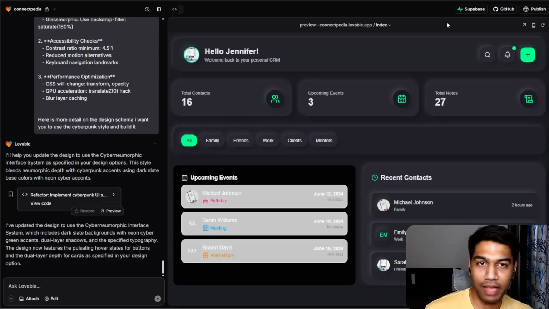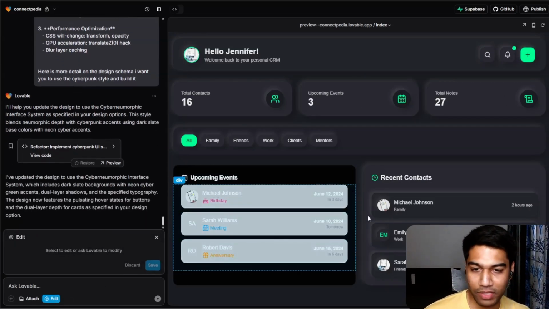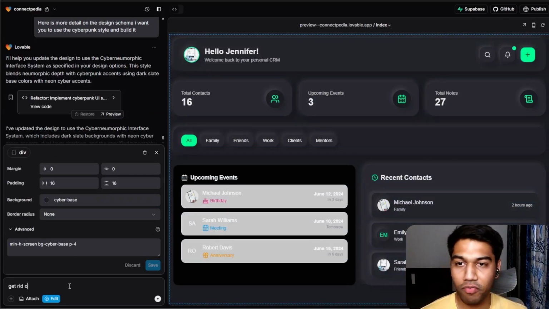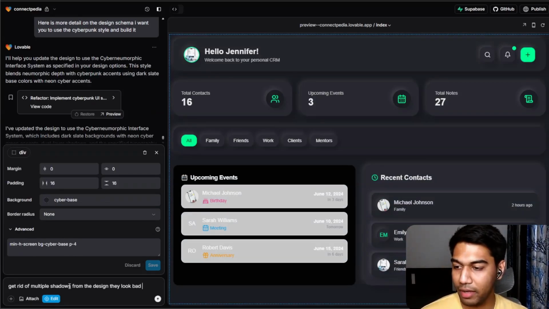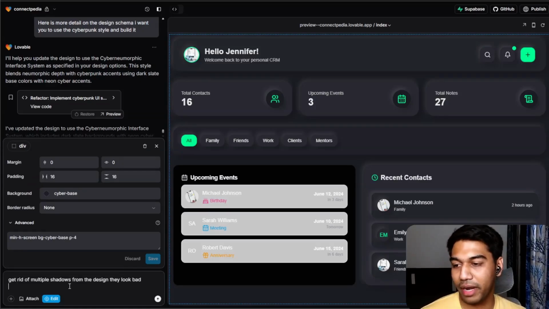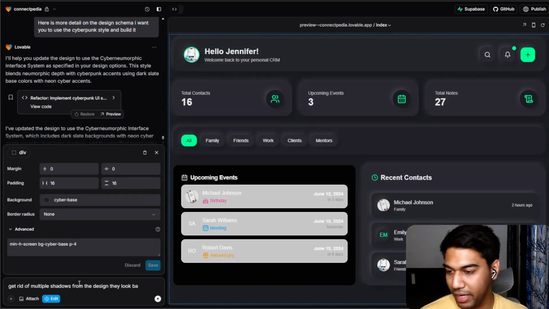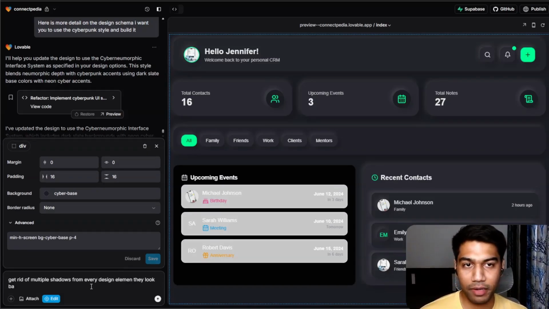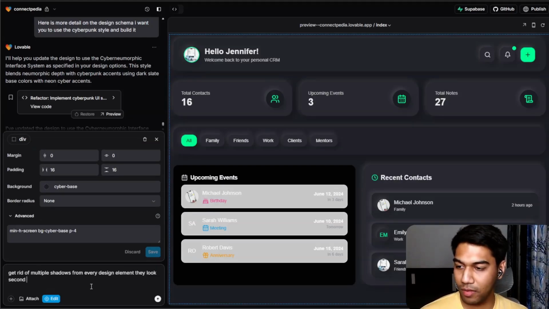Okay, it updated the design. I just moved from Supabase back. It's looking better, but I don't know if it's better or worse. Like it's a bit wonky. If you can see, I'll have to select a couple of things and get rid of multiple shadows. They look bad, and I'm just going to say, get rid of multiple shadows from every design element. Every design element, keep it. Use alternating colors with green and black to make it look better.